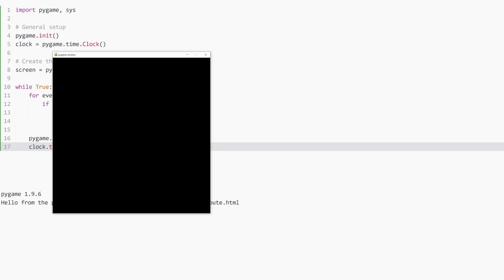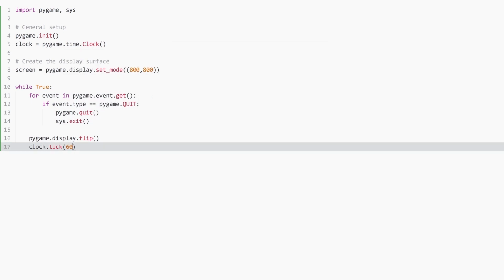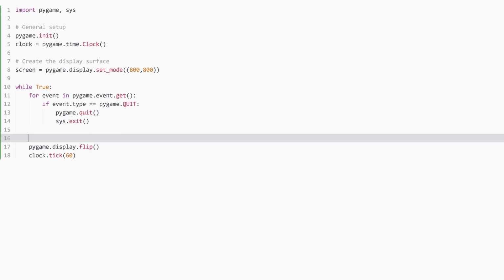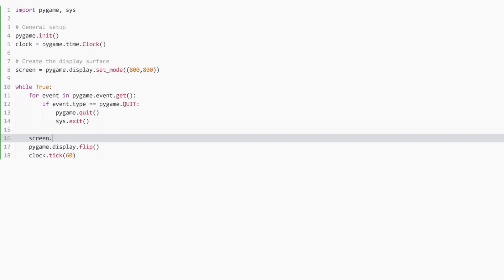So what you can see right here is the display surface. And this is going to be drawn 60 times a second. But obviously we can't really see anything, so let's add something to it. The first thing I want to do is just fill this entire thing with a color. And this can be done by targeting this screen variable. We need screen, and then we just need to fill it.